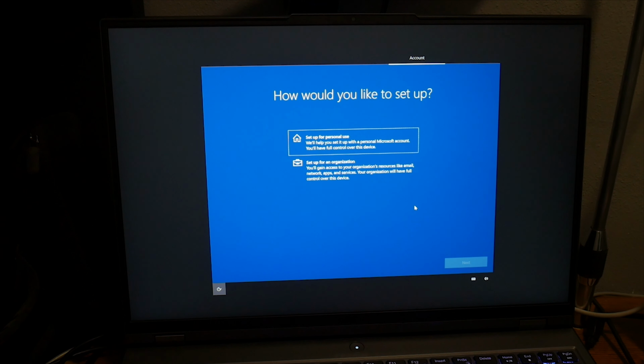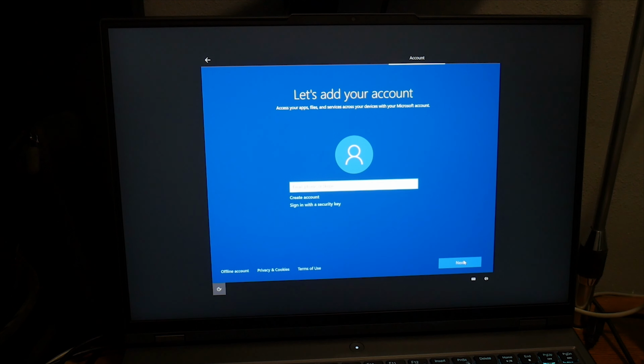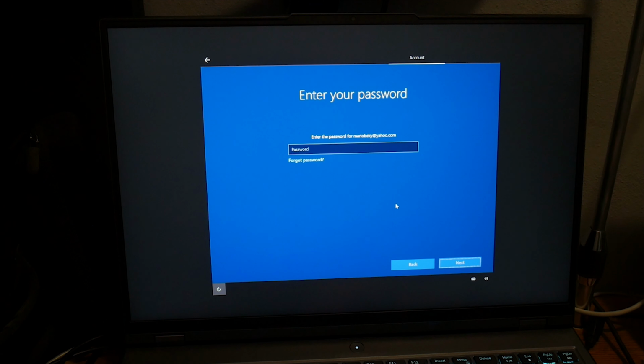Another wait comes as the computer is setting things up in the background. After this is done, you will be asked to choose how you would like to set up your new operating system. I choose the computer for personal use. Type in the details and your account will be created. Enter the password for the email account you connected to this account and then click Next. Without the correct password, you won't go further.